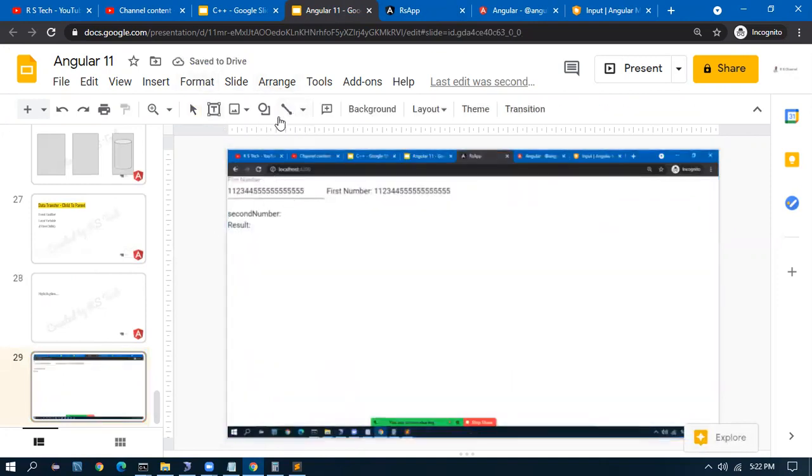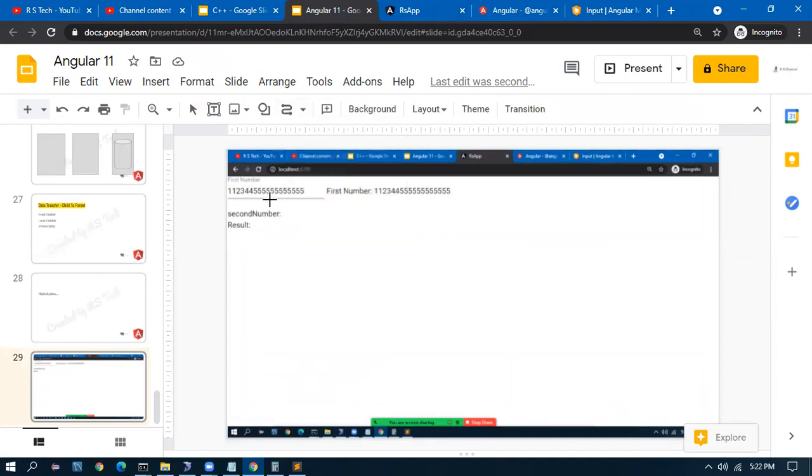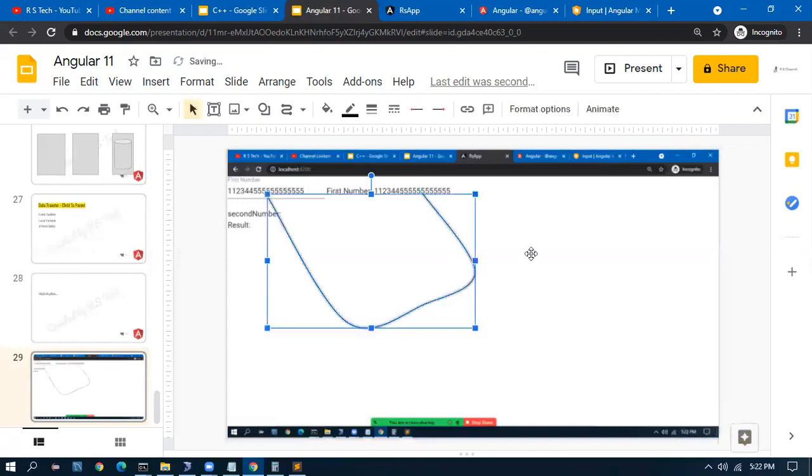How is it coming? I want to curve. From here, it goes to a TS. From TS, it is coming back to the page. This is how it works.